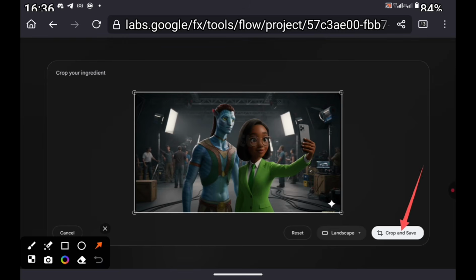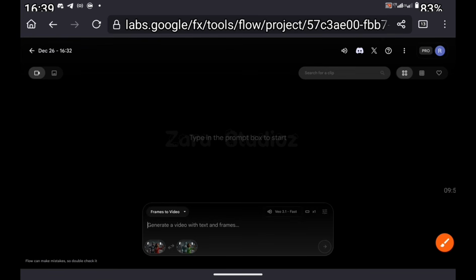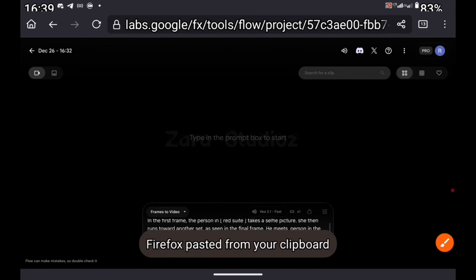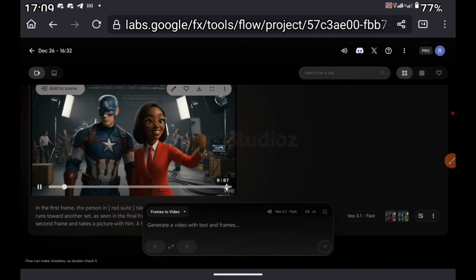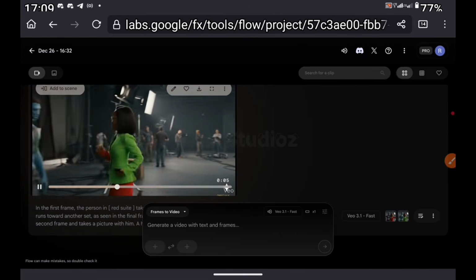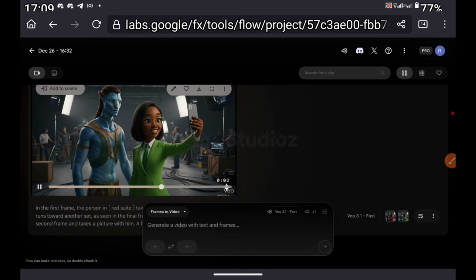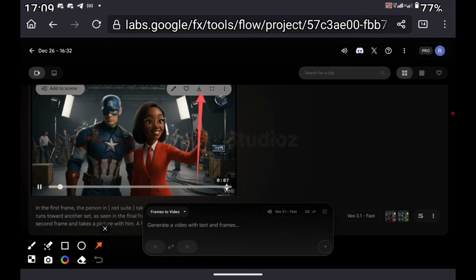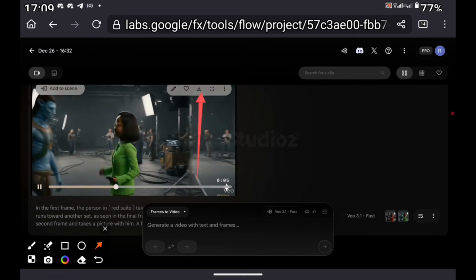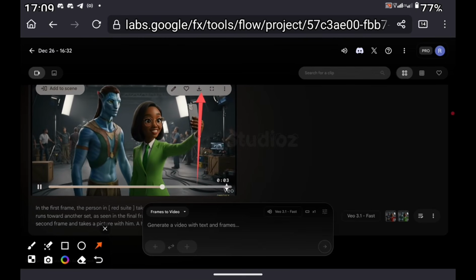Click on crop and save, and now head back to my Telegram channel to copy the image to video prompt. Paste it right here and click on enter, and within few seconds the video will be ready. And guys, this is what we have. This is stunning. It's beautiful. All you have to do now is just to download this onto your device, and you can repeat this for as many images that you already created as possible.